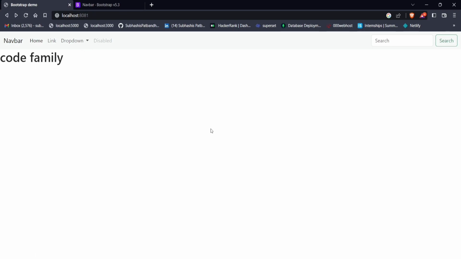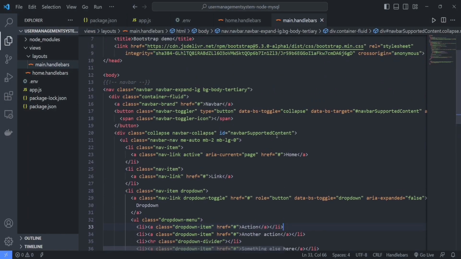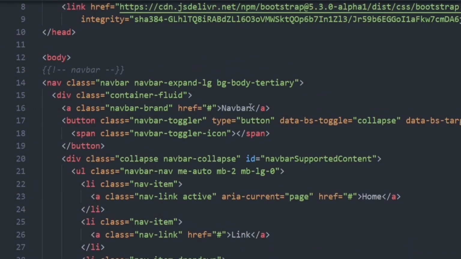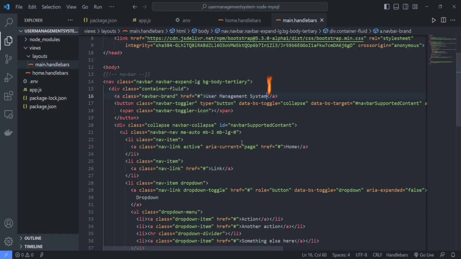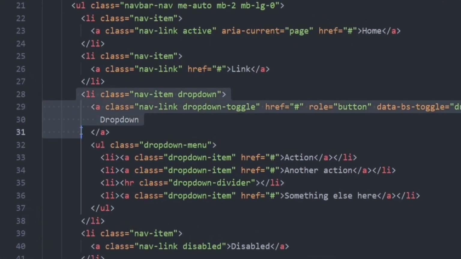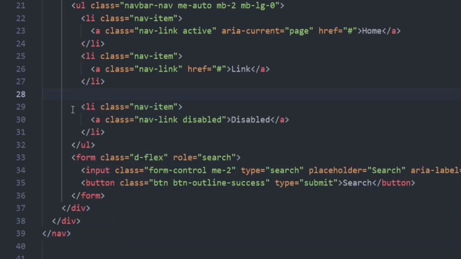So let's customize it according to our project. Inside the VS Code, here this is the button for the navbar. This is the navbar brand. So here you can write user management system, and after that, home. Okay, this is fine, and here we don't need the dropdown for our project, so let's remove it and remove the disabled link also.